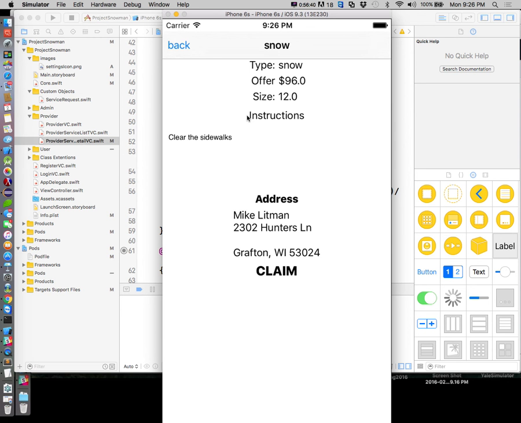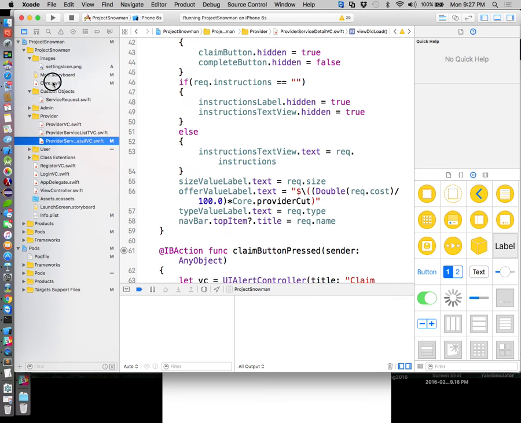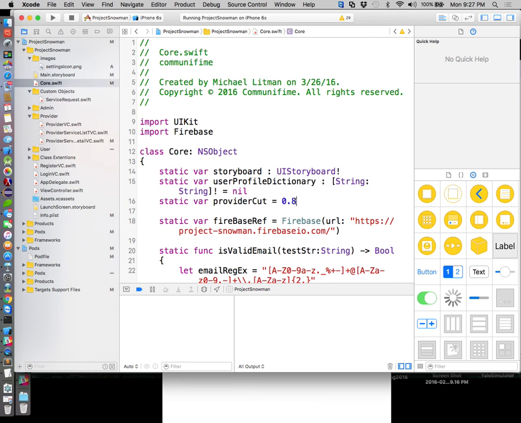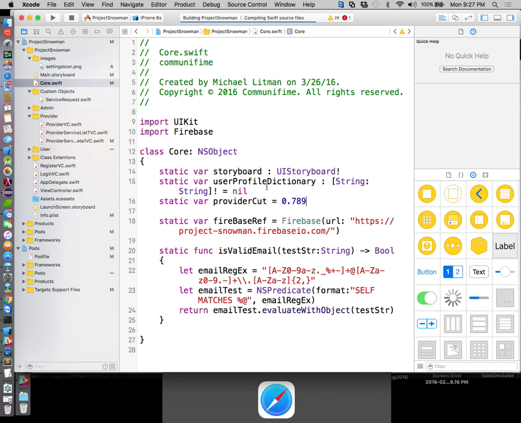I wonder, if it was like a 0.1, would it add the 0 at the end of that? I doubt it. Change provider cut to like 0.15 or something. 0.12. Okay. So provider cut is 0.82789. I think 0.789 should give you a weird number.